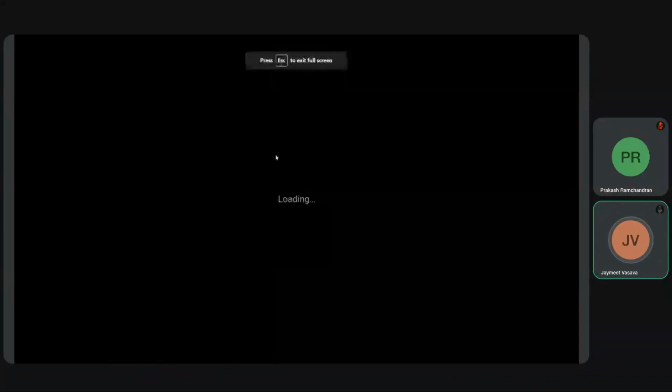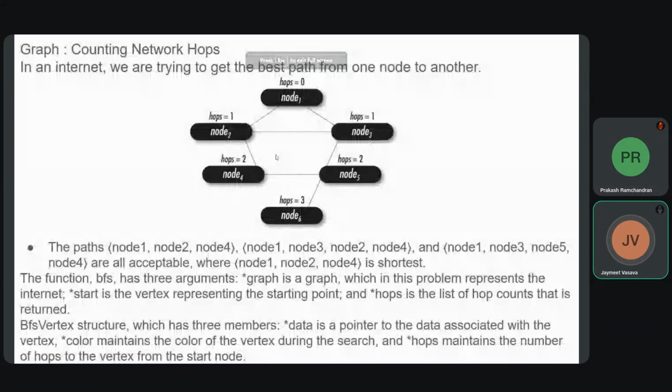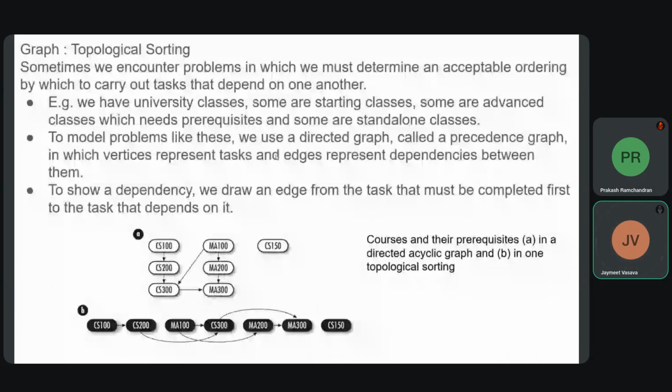So for counting the network hops in the internet, this was the interface and the program. The next example is for topological sorting. Topological sorting is basically the task of representing and carrying out tasks that are interdependent on each other. One of the examples can also be transactions being done.